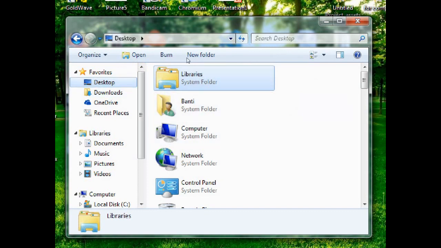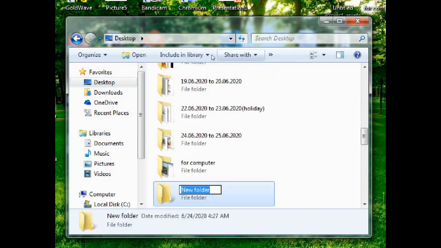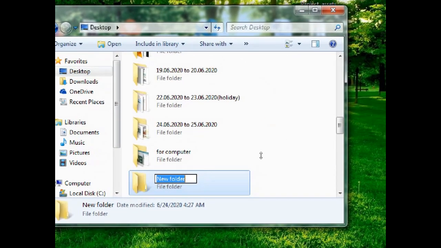So just look at this. Here you can see a new folder option. Click on it. A new folder will be created on your selected place, where you want to create it.